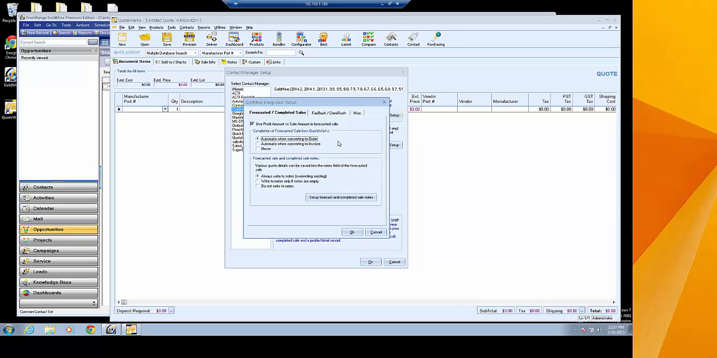If you want QuoteWerks to update the forecasted sale from QuoteWerks into Goldmine, you need to make sure this is set. This is basically saying when you convert a quote to an order, then it'll update the opportunity in Goldmine. If you have it set this way, it's not going to update that opportunity in Goldmine until you convert it to an invoice. You can also set it as never. So if you don't want QuoteWerks to update that opportunity as one, then you can set it as never there. For our purposes, we're going to go ahead and choose automatic when converting to order.